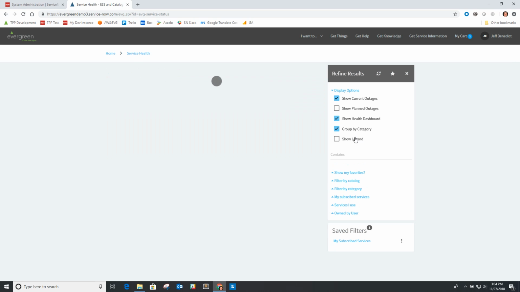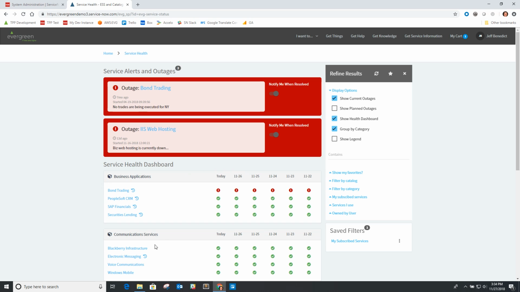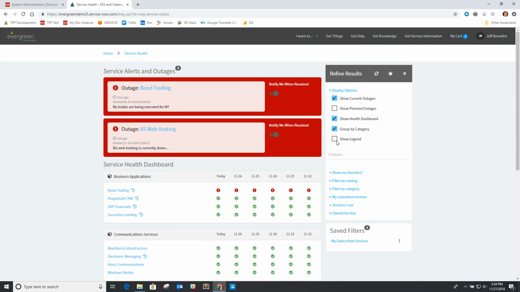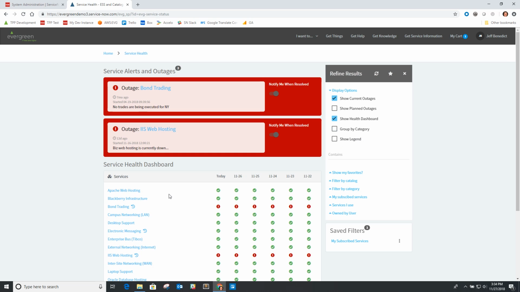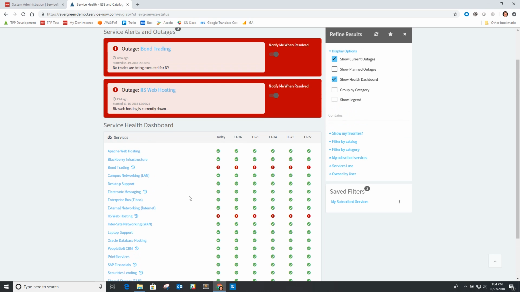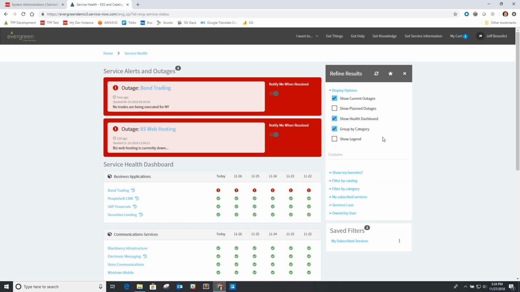Now, what group by category does is group these services by the top level category they belong to. If I turn this off, it's in essence going to flatten this and show all the services in an alphabetical listing, which can be helpful if you're doing a filtered list of my services or services I own. Oftentimes grouping those by category doesn't make a whole lot of sense, so it may make more sense to display those in a flattened list. I'll flip it back to what it was here.